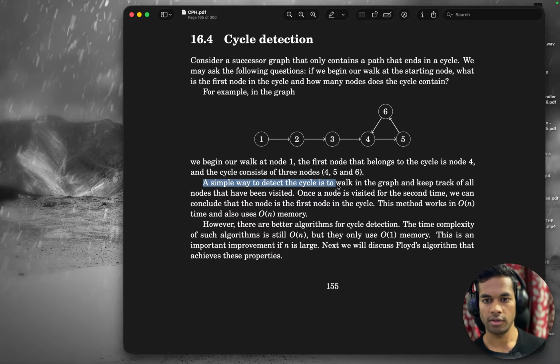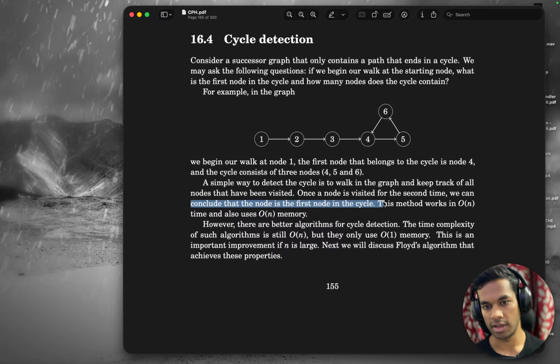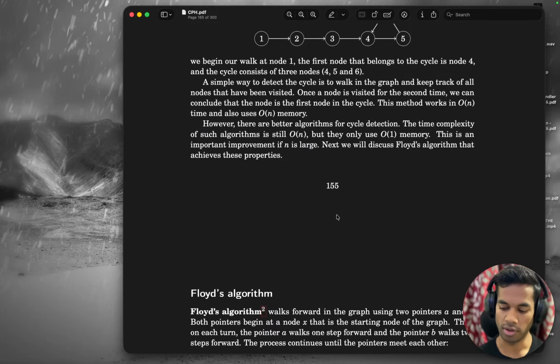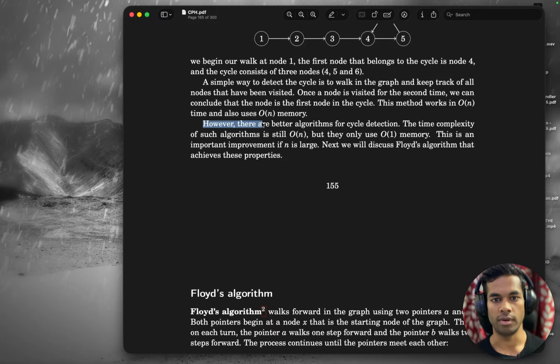A simple way to detect the cycle is to walk in the graph and keep track of all the nodes that have been visited. Once a node is visited for the second time, we can conclude that the node is the first in the cycle. This means this method works in O(n) time and also uses O(n) memory to keep track of all the nodes which have been visited. However, there are better algorithms. The time complexity for such algorithms is still O(n), but they only use constant memory. This is an important improvement if n is large. Next, we will discuss Floyd's algorithm that achieves these properties.